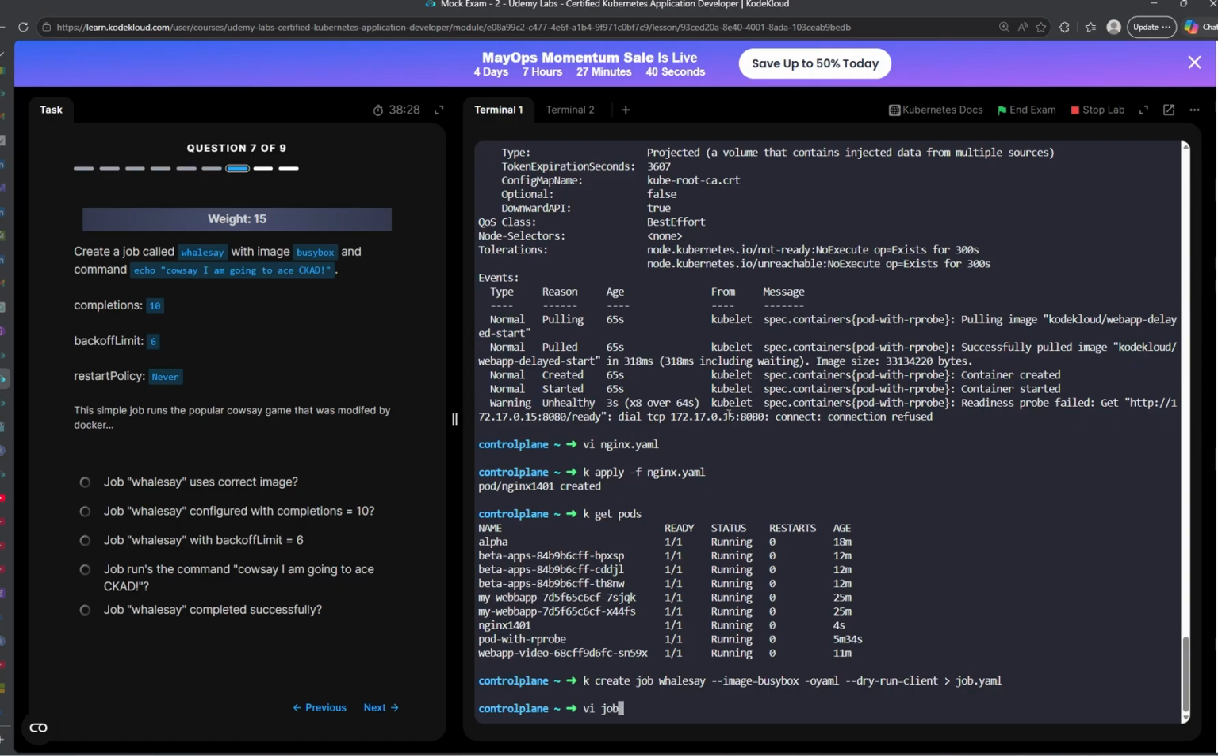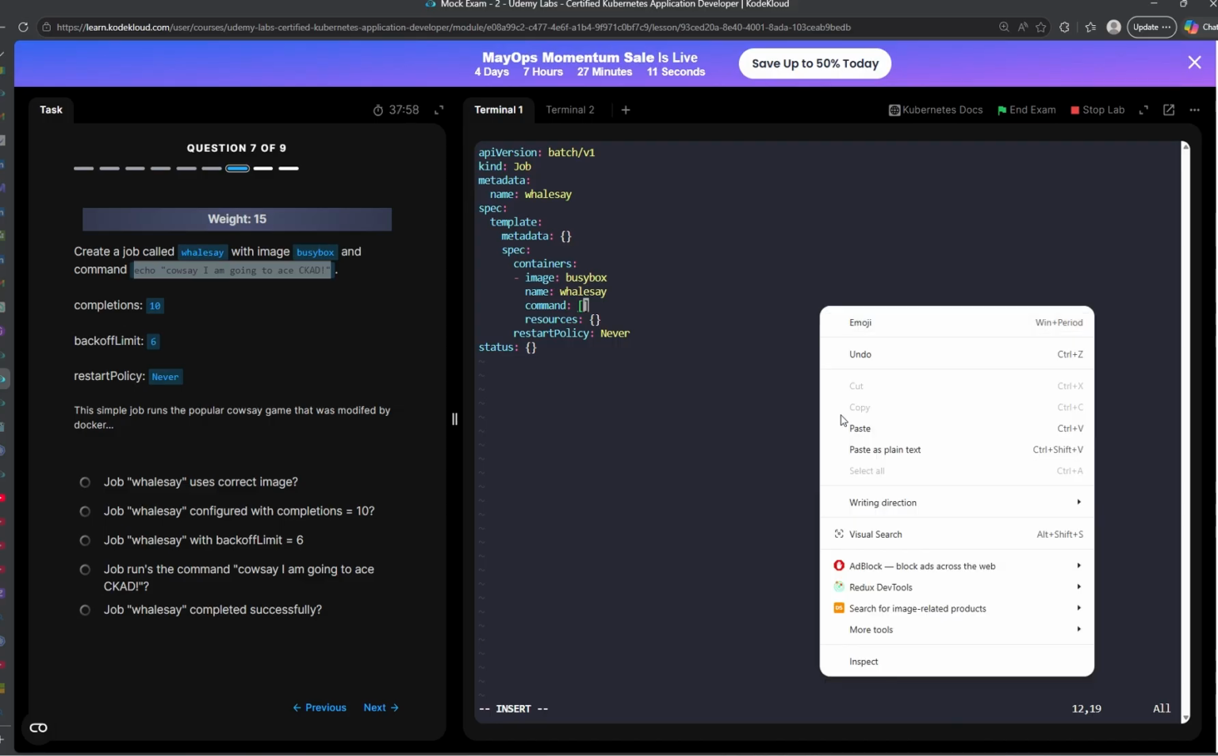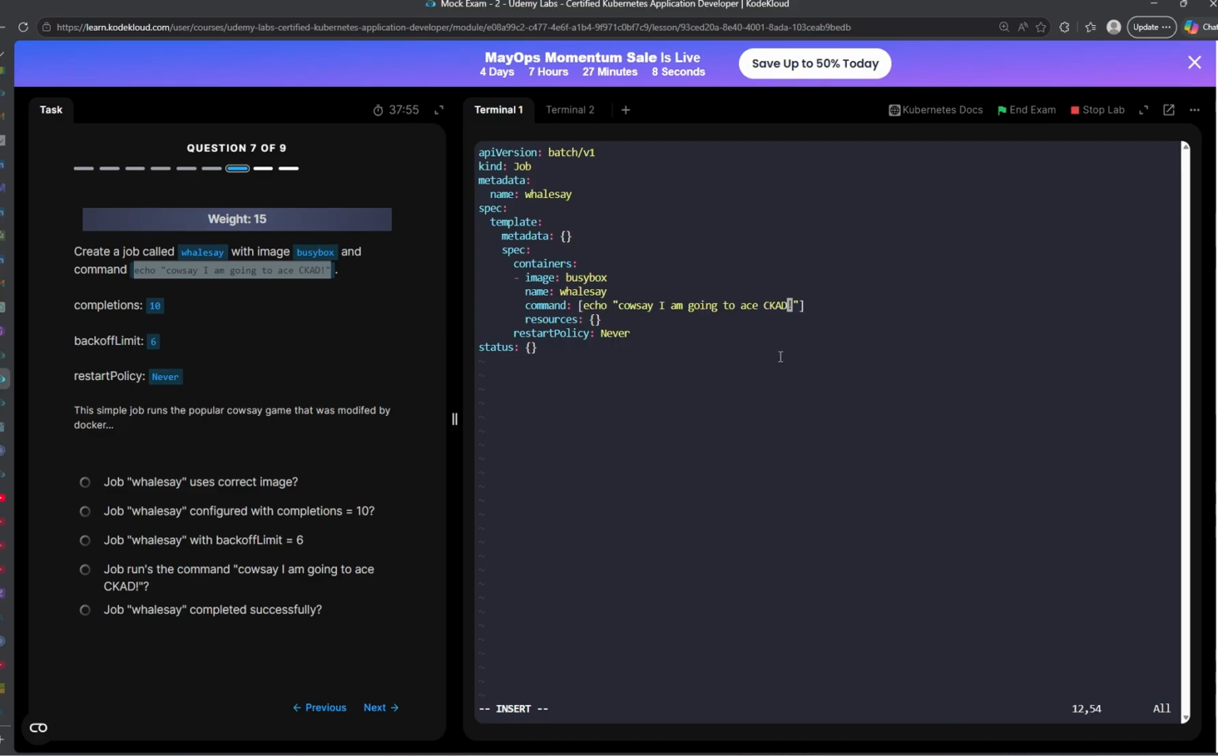So if I go to job.yaml, I need to add the command, right? So I will edit this file and say command. So the command I need to add is basically an echo command. So I just paste this one there. So what I'm going to do here is put a quotation mark there and put a comma in between.